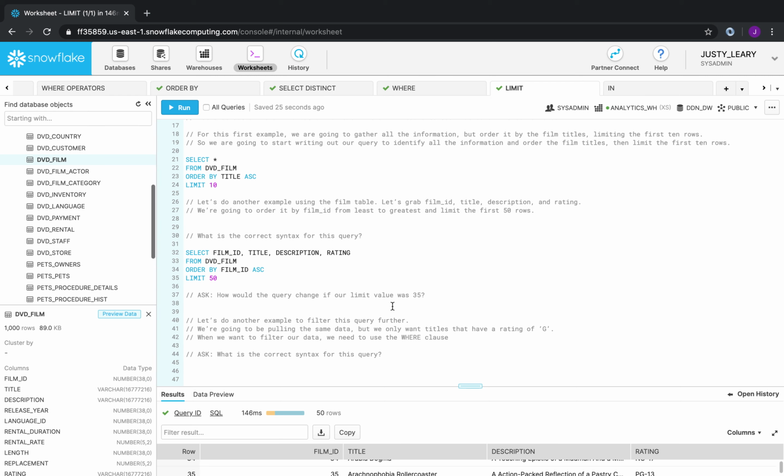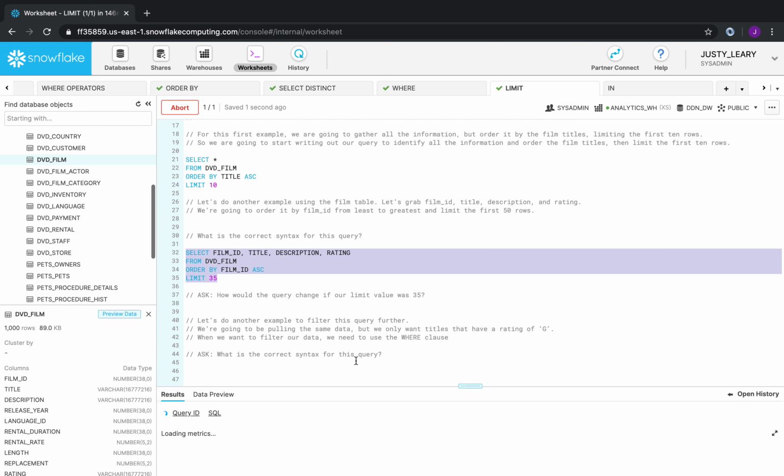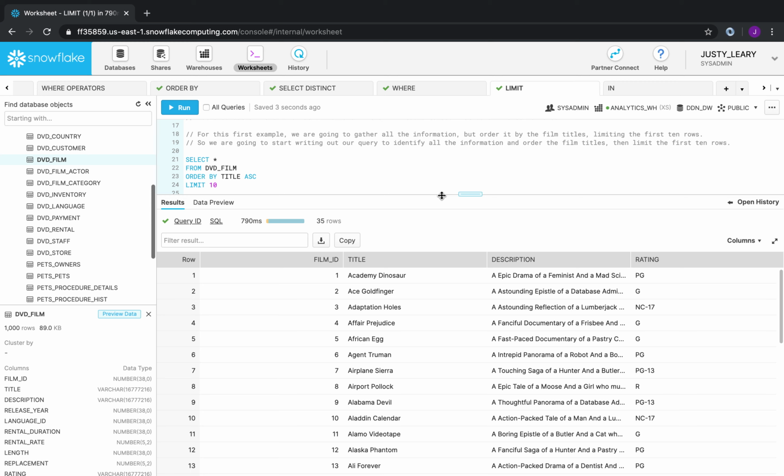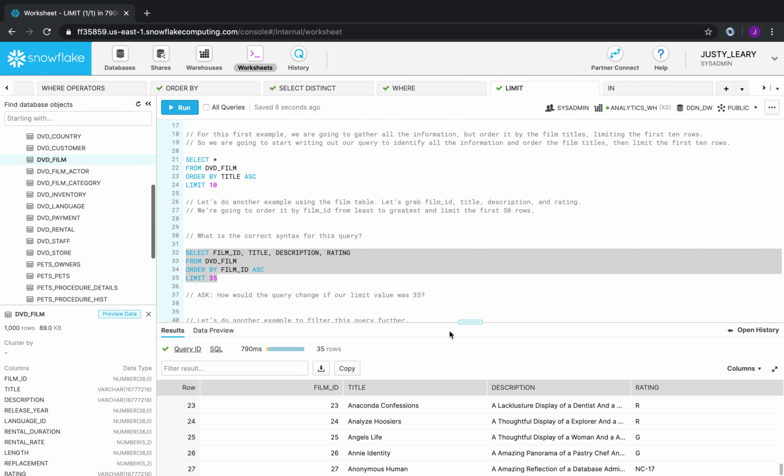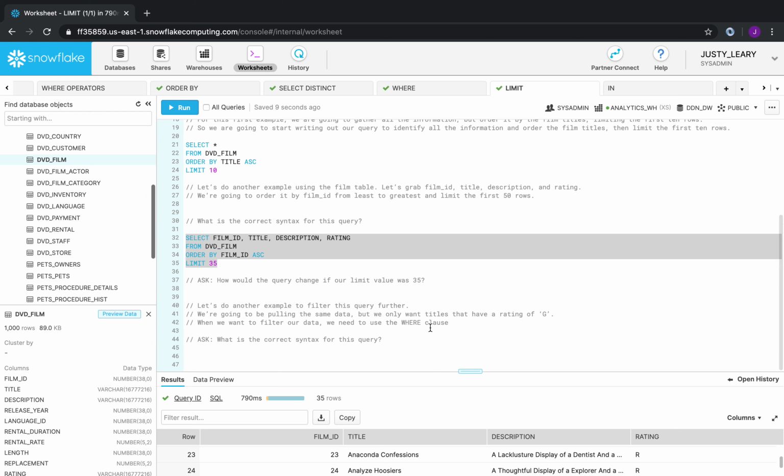Now, I want you to think about how the query would change if our limit value was 35. Great. So the query would change because instead of limiting to 50 rows, we would limit it down to 35 rows. So if we just want to change our query and write that out just to see what would happen, we can do that. Notice how it returns 35 rows rather than 50. You can play around with this, and you're going to have some practice problems to solidify this understanding.